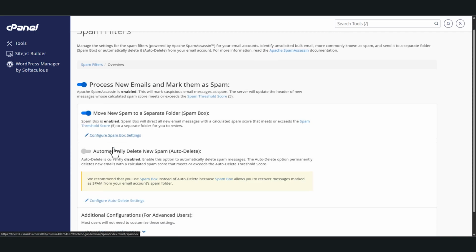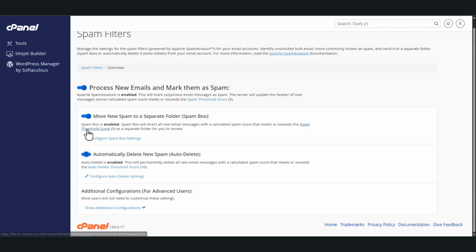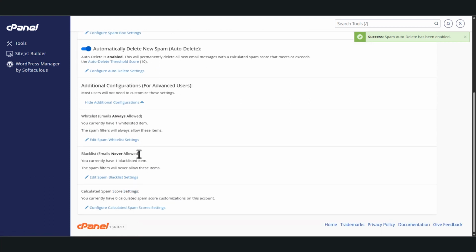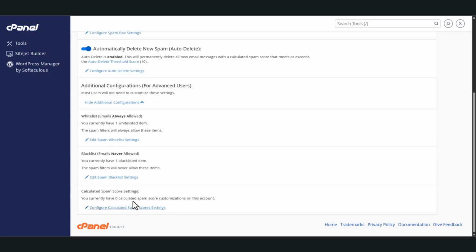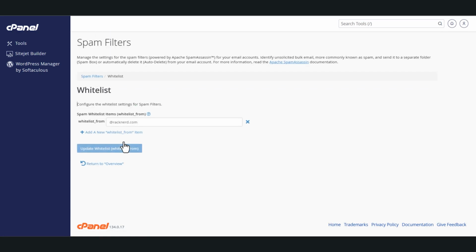Now scroll down to the section where you can manage blocked and allowed senders. This is where you can actually fine-tune how WordPress emails are all handled. If you want to make sure certain emails are never marked as spam, then add them to the whitelist. This is especially useful for WordPress notification emails, SMTP providers, or trusted contact form addresses. Once an email or domain is whitelisted, it will always be delivered to your inbox.